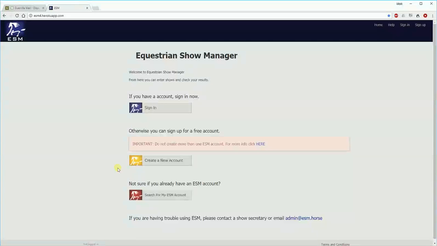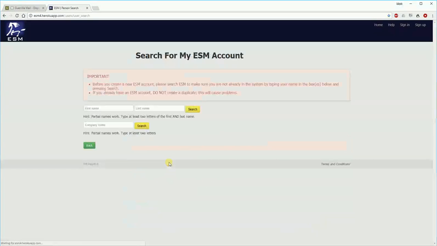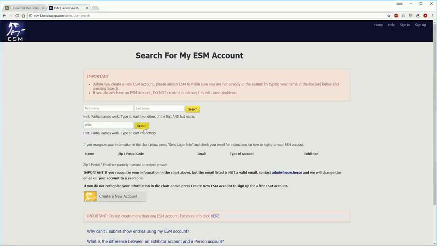So once you've decided that you want to create a new exhibitor account for a company, you go to the My ESM main screen and press Create New Account. The very first thing that we need to do is to make sure that the company doesn't already have an account in ESM. Having two ESM accounts is not like having two Facebook accounts or Gmail addresses. It's more like having two social security numbers. It will create problems. So we search for the company, and sure enough, there is no account for that company, and therefore we press Create New Account to continue.